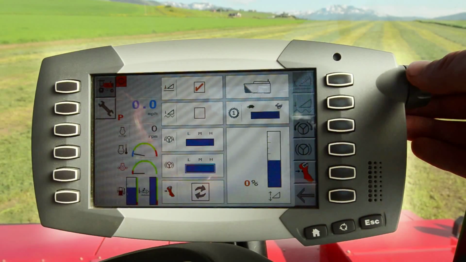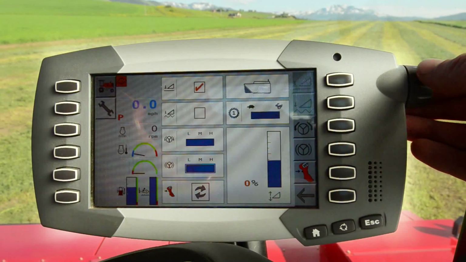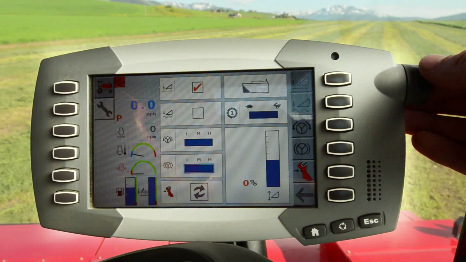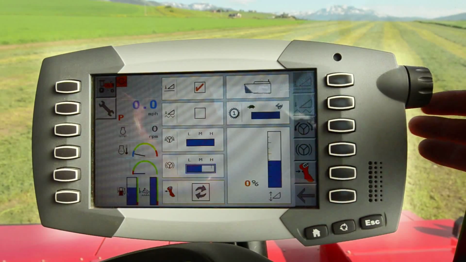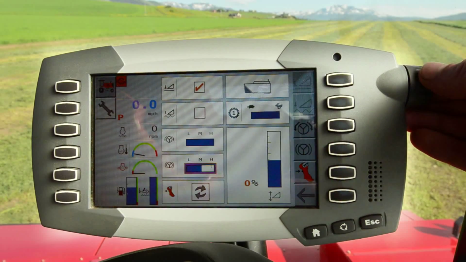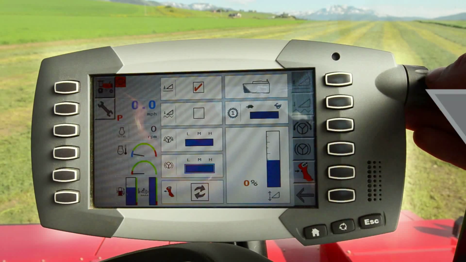Down below we have the friction of the wheel. Since there's no mechanical linkages, there's nothing to provide resistance. That's why you can adjust your resistance. Low will be very little resistance, medium, which is comfortable for most operators, and then high if you want a lot more friction on the steering wheel.